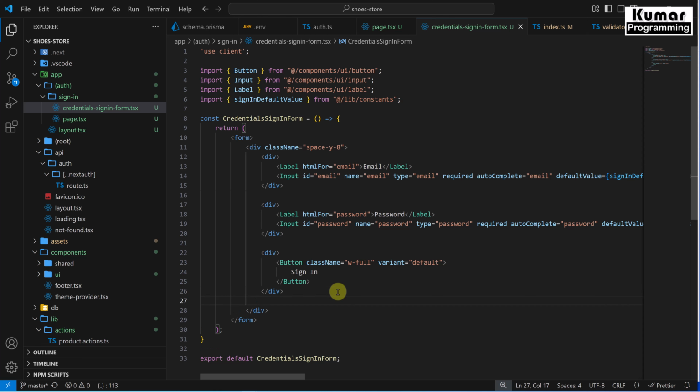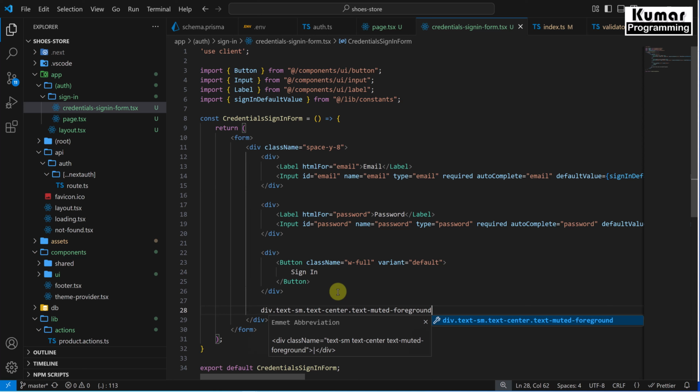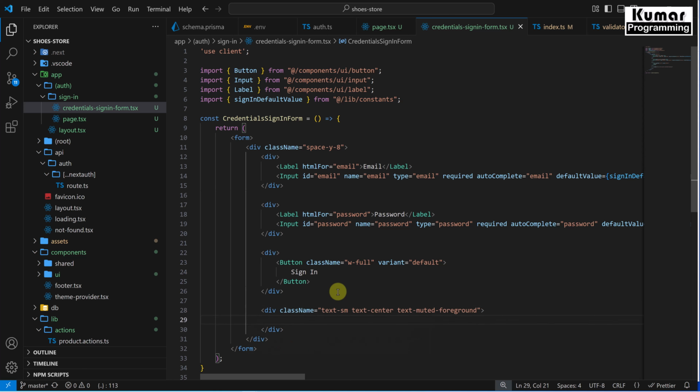And right after this we are going to take another div for the sign up link. So here div with text-sm, text-center and text-muted-foreground. Fine. And inside this div we are going to give the text, don't have an account, and then the sign up link.